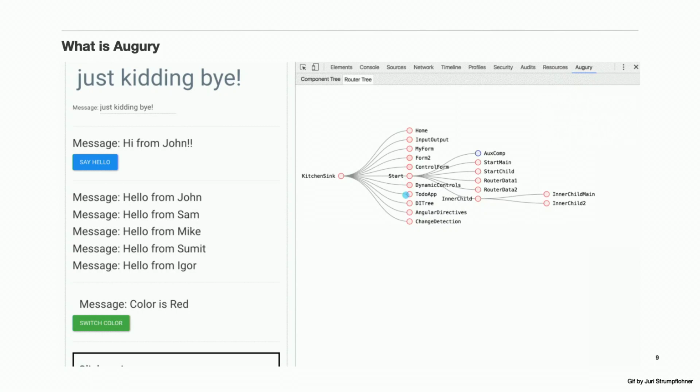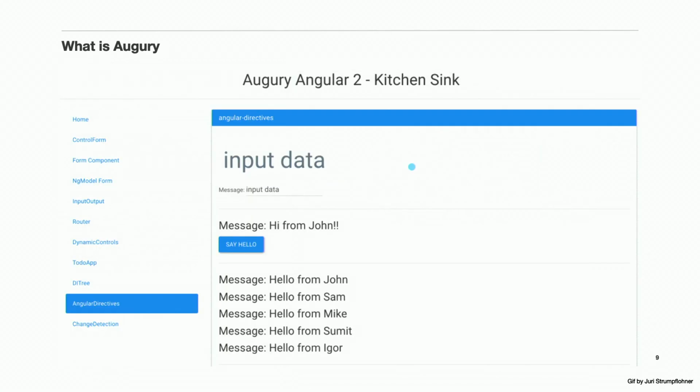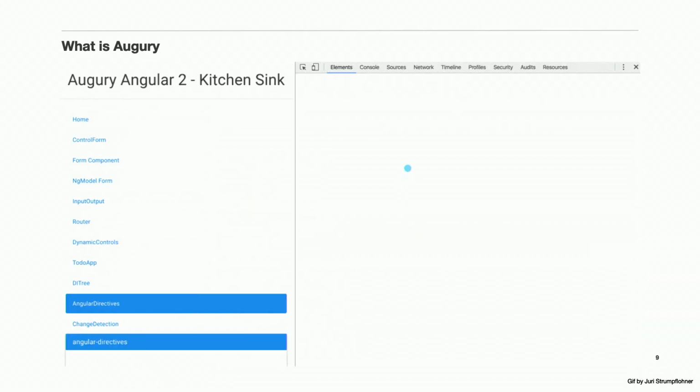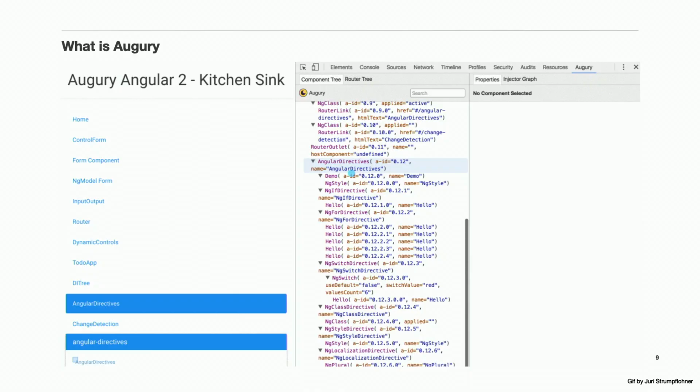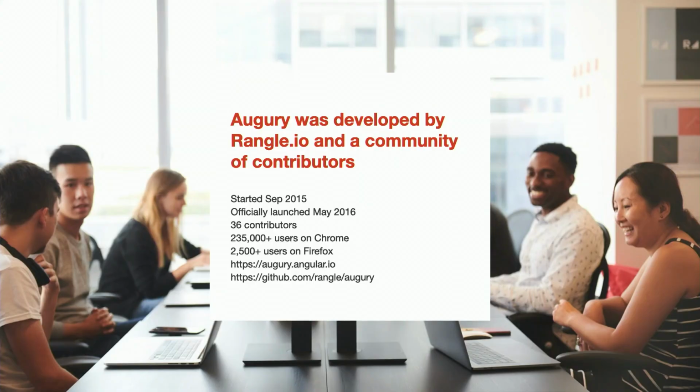We discovered that a lot of users are using it, but as developers become more experienced with Angular, they're using it less and less. But it does still have a lot of users. There are over 200,000 Chrome users and over 2,500 Firefox users. It's been live since May 2016.